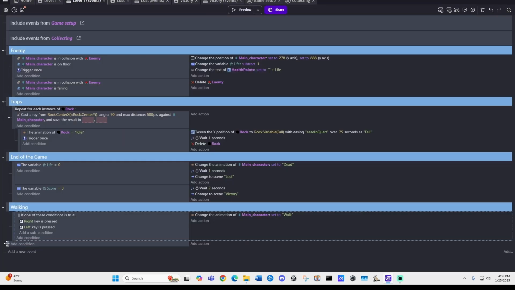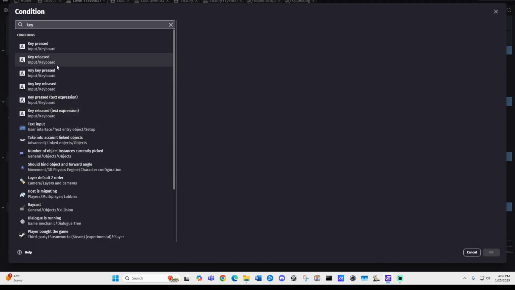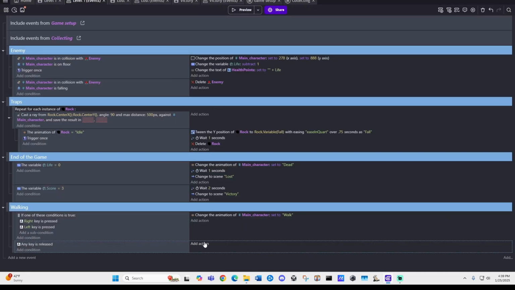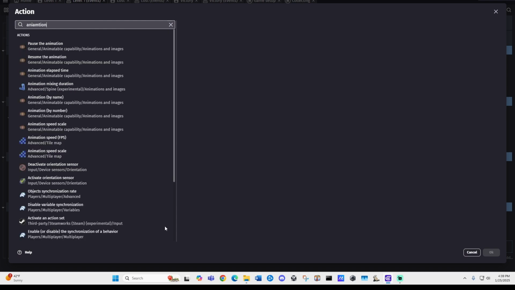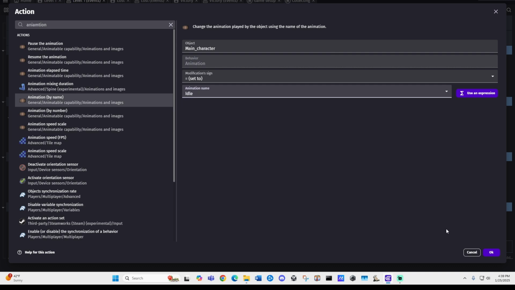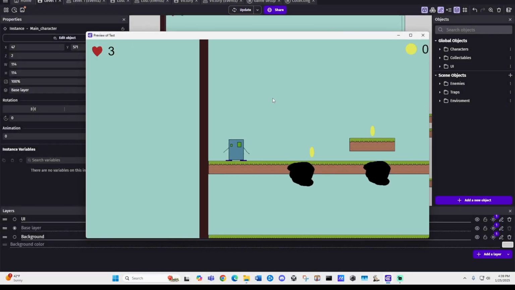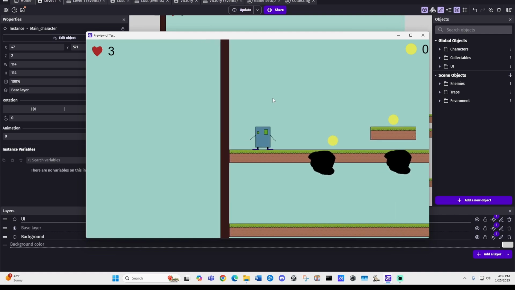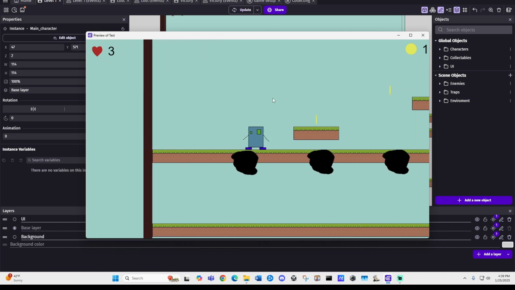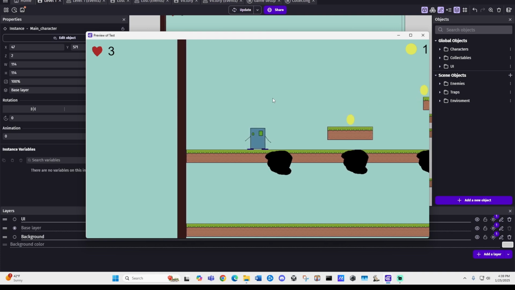And then if any key released, change animation to idle, click OK. Let's preview. So we're currently in idle, going up and down, we're moving, and as you can see here, our animation changed to walking. And if we release the keys, we're back to going up and down.